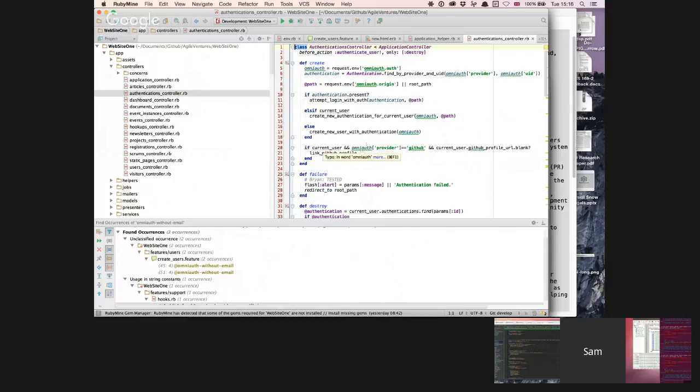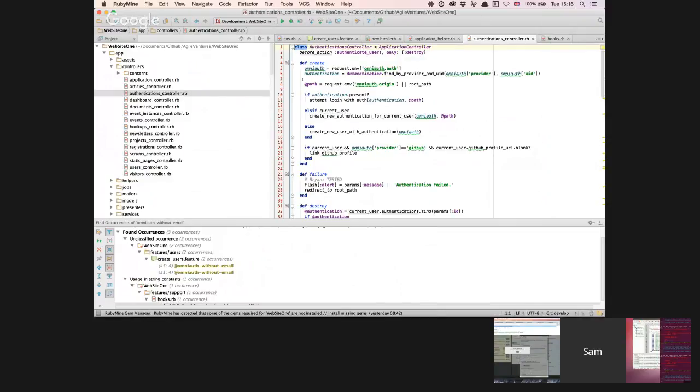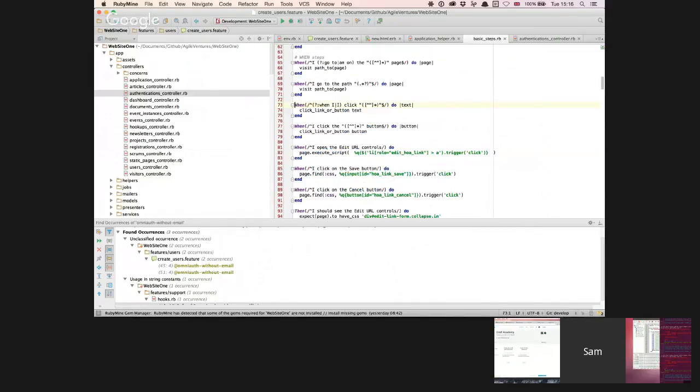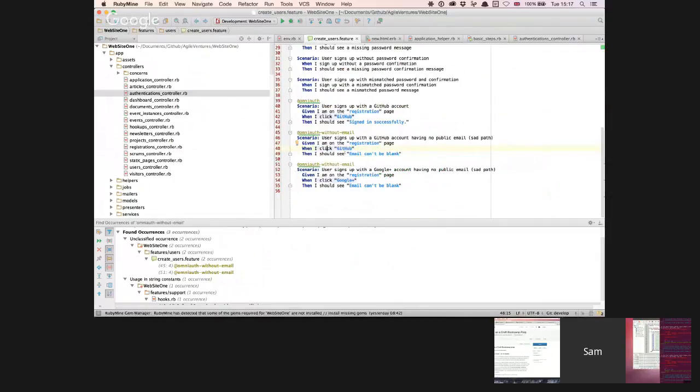Yeah, authentication controller. Okay. So there's the create method. And I just wonder there if I don't know if this is the right. When I click GitHub, that's just clicking the button text, that's irrelevant. But so I should see "email can't be blank." Yeah, I assume that would be a devise message.